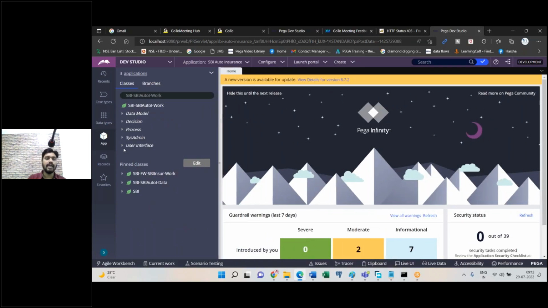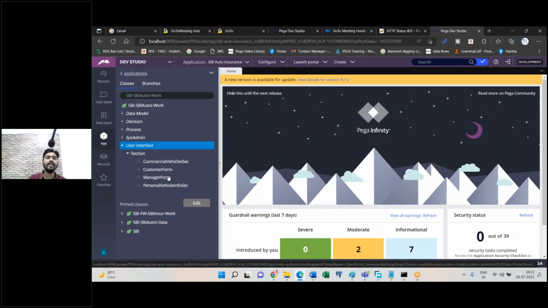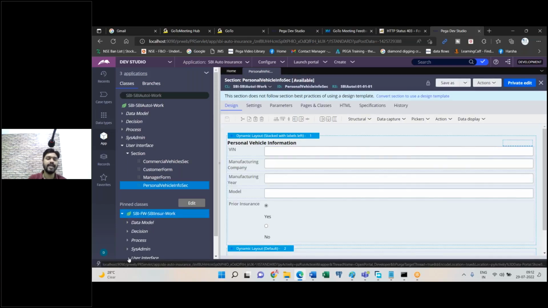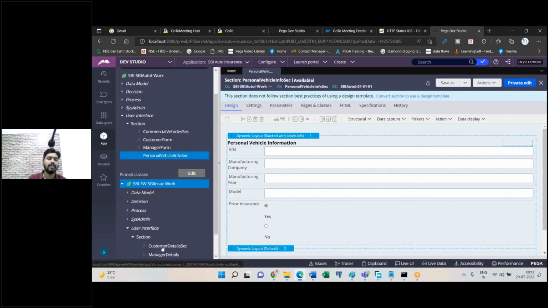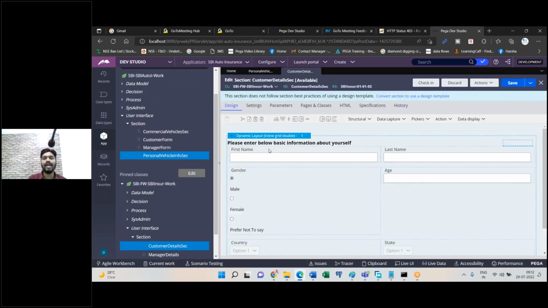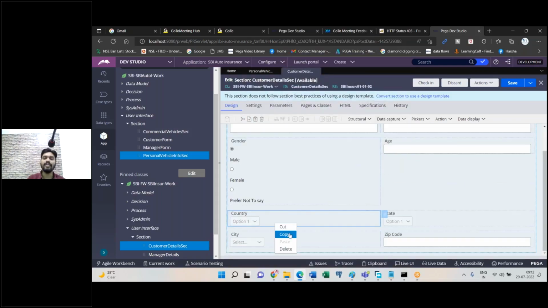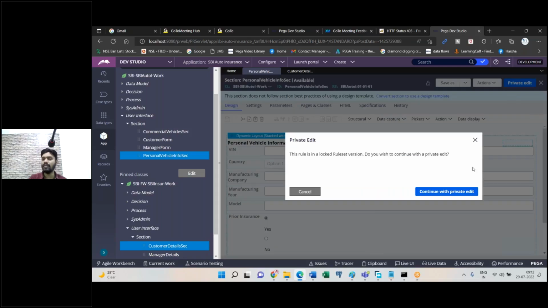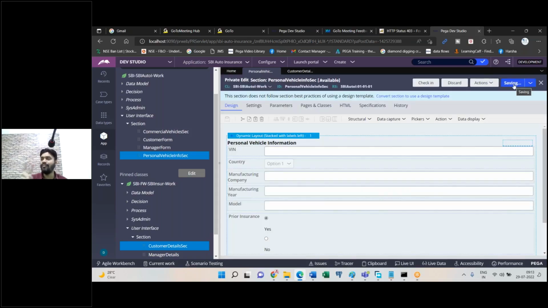See here. I have user interface, personal vehicle information. And also I have user interface, customer details, correct? In the customer details section, I have one drop down, countries, which is populated by activity. I'm copying this and I'm going to personal vehicle just for our ease of understanding. I'm pasting here. Means in a transaction, this is just a private edit I'm doing. In 2 different screens, you are populating drop down countries. Both places it will populate the same data.